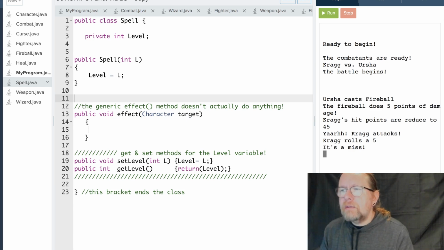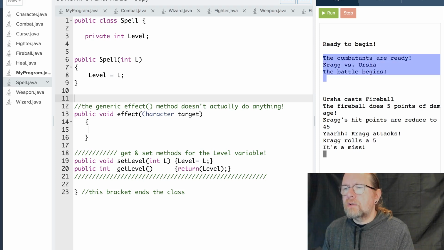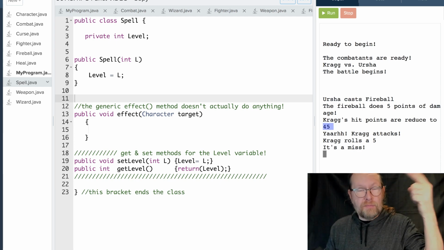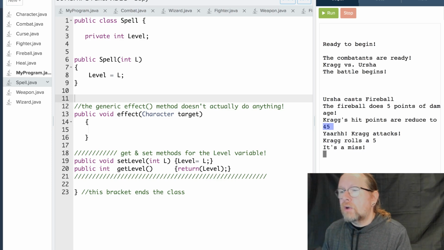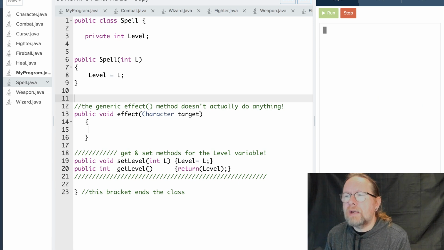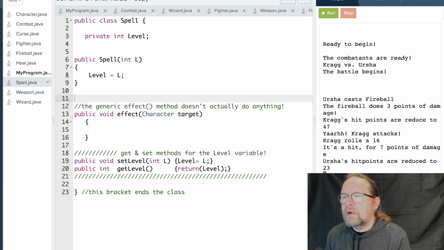The combatants are ready. The battle begins. Ursha casts Fireball. The Fireball does 5 points of damage. Craig's hit points are reduced to 45. I know that I created him with 50, so that's good. That works. Crag attacks. Crag rolls a 5. It's a miss. If I want to roll the battle again, I can roll it again. Fireball does 3 points of damage. That's not great. Reduced from 50 to 47. Crag rolls a 16. That's a hit for 7 points. Reduces the wizard's hit points, which I know started at 30, to 23.